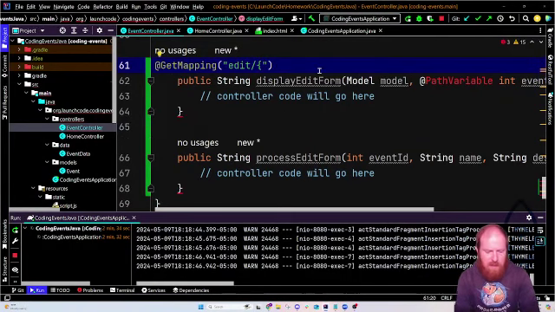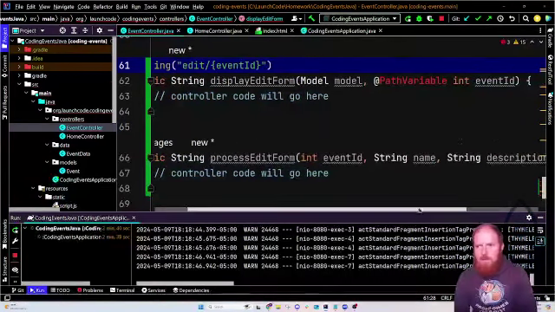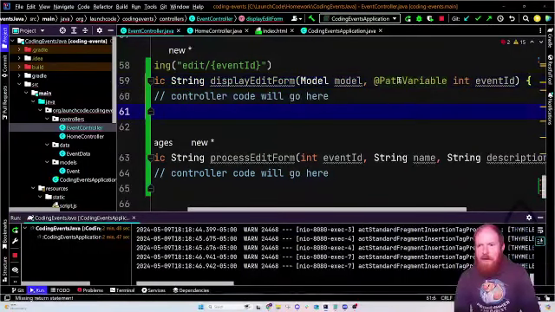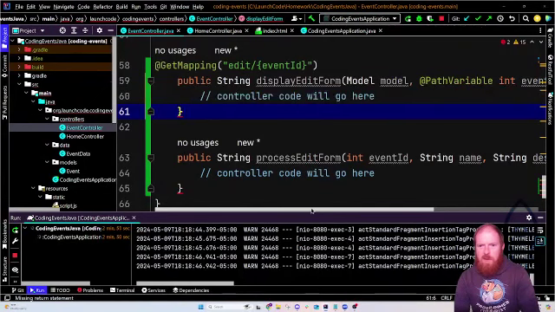So then what I want to do here, I think they called it event ID. I'm fine with that, so I'm going to leave it as that. Yep, that's what they called it right here. I had to import that because it wasn't imported already.